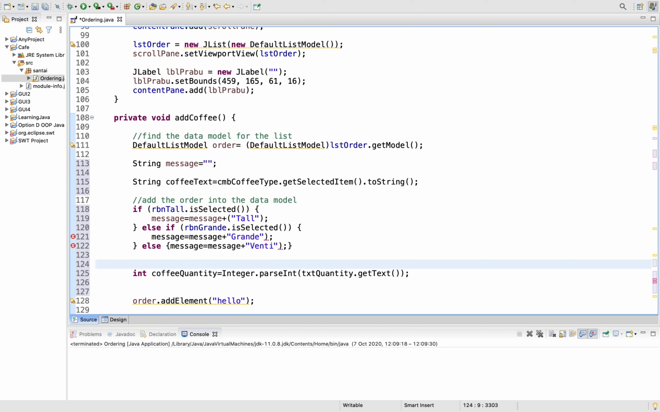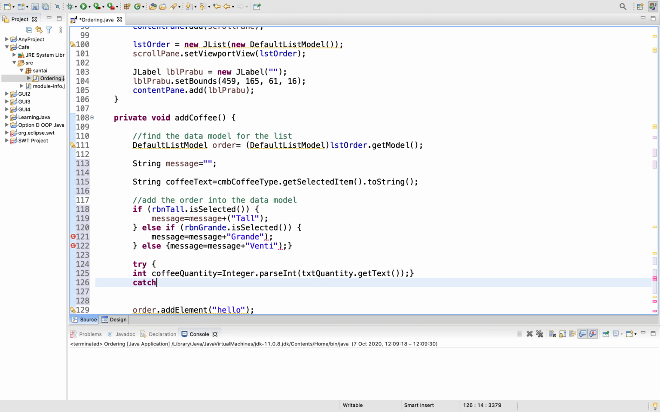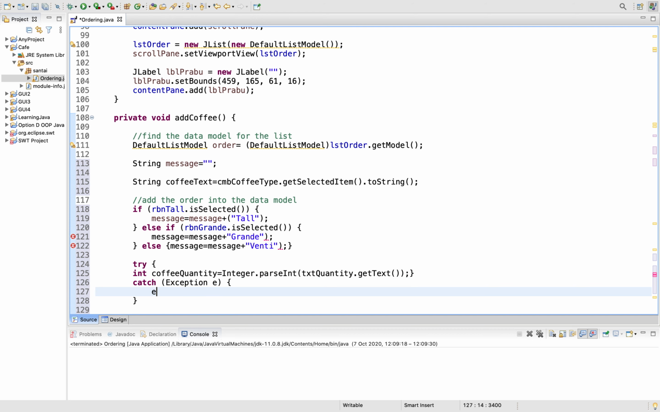So what I'm going to do is put a try and catch around it. So I'm going to try that, and I'm going to catch Exception for now, Exception E. And I'm going to say E dot print stack trace so I can see what it is.